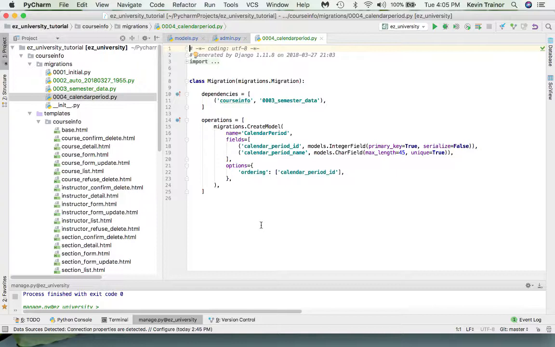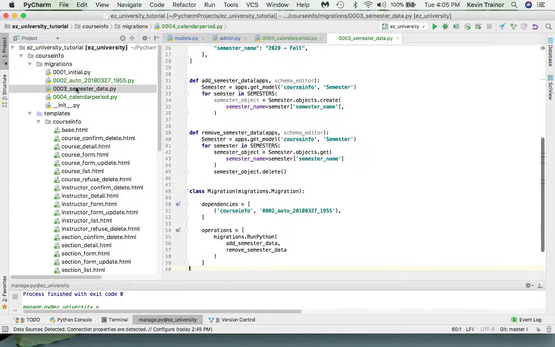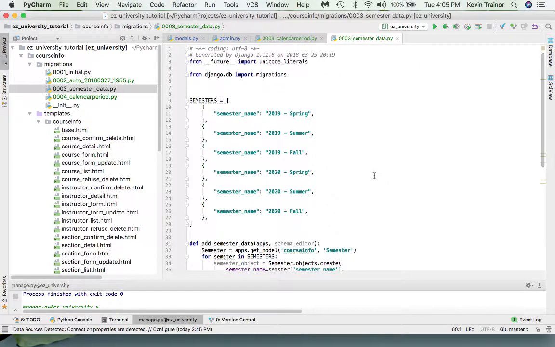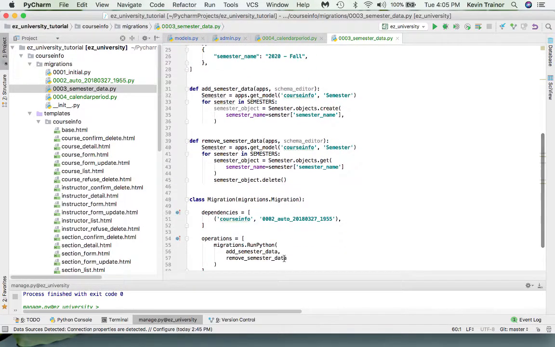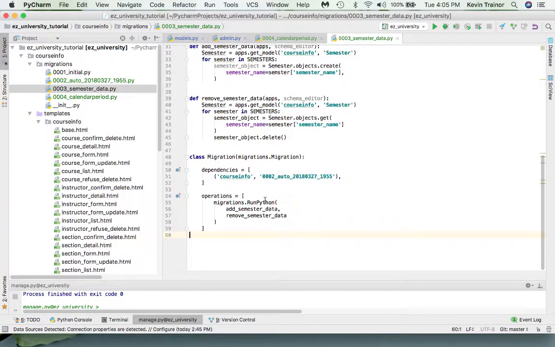Now, after we do that, what else do we want to do? Well, let's add some data. We have one where we added some data: the one where we added this semester data. Do you remember that one? What did that look like? Well, we had semesters, and we had an add semester and a remove semester. And then in the migrations, we had this migrations run Python. So I'm going to steal some parts from this.